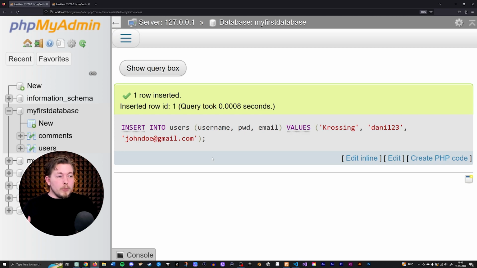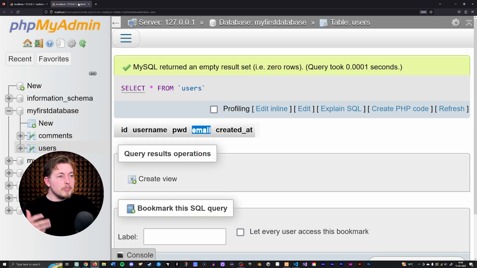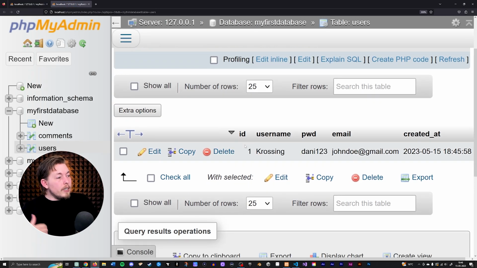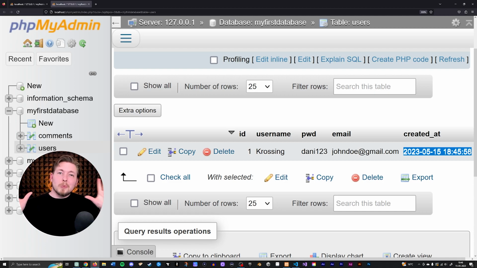And when I do this, you can see one row inserted inside our database table. So if we were to click this users table or just go into the tab that we have open, refresh it, you can now see that we have a piece of data. So right now we have an ID as 1, we have Kossing, Danny123, John Doe, and then we have a date for the time right now that I created this user here. So everything is working perfectly.